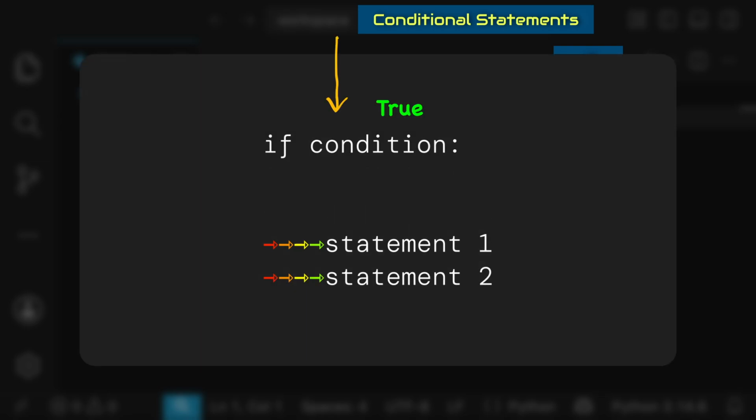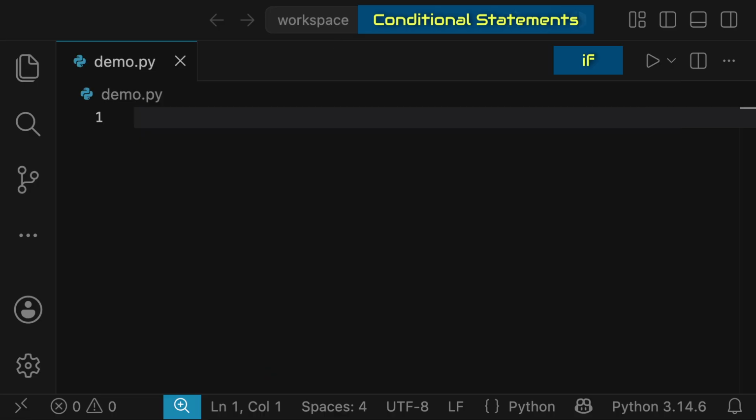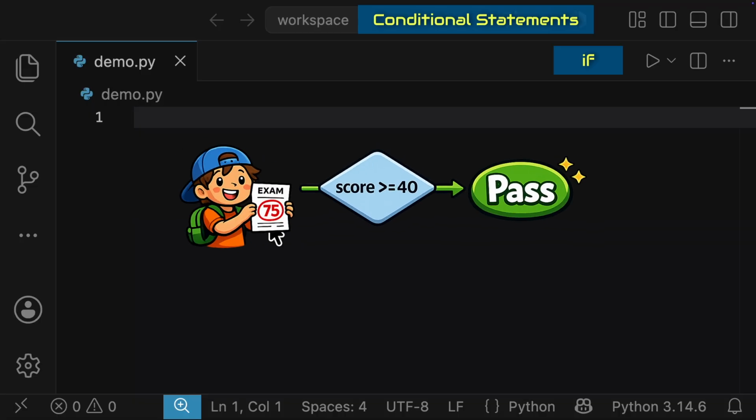If the condition is true, Python executes all the indented statements. If the condition is false, Python skips them and continues with the next statement outside the if block. Now that we understand the syntax, let us write our first if statement to check whether a student passed or failed the exam. A student passes the exam if he or she scores at least 40.